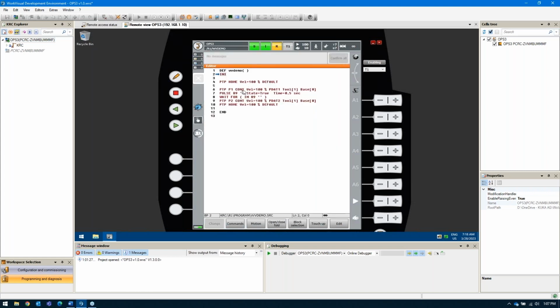Now I couldn't run this. I can run it because I'm on an OPS, I can run it here, but if you were on a real controller, only the operator that's at the SmartPad can run it. Okay, that's it for remote support view.